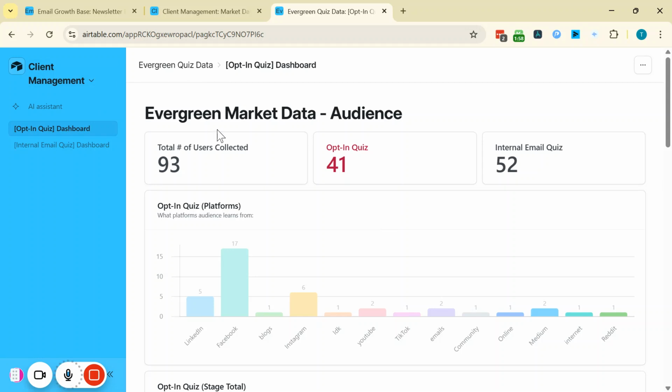So, this is our Evergreen market data audience dashboard. So far, in terms of all of the data that we've been able to collect from our email list, our opt-in quiz, things like that, we have 93 users or subscribers collected. 41 people of that filled out the opt-in quiz, and then 52 people have filled out the internal email quiz.